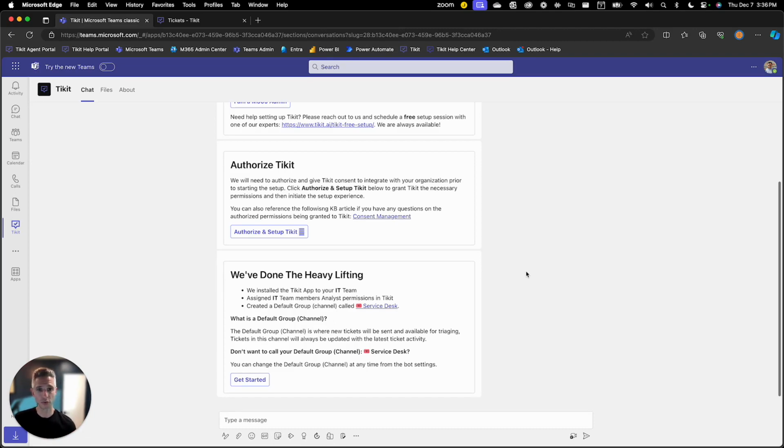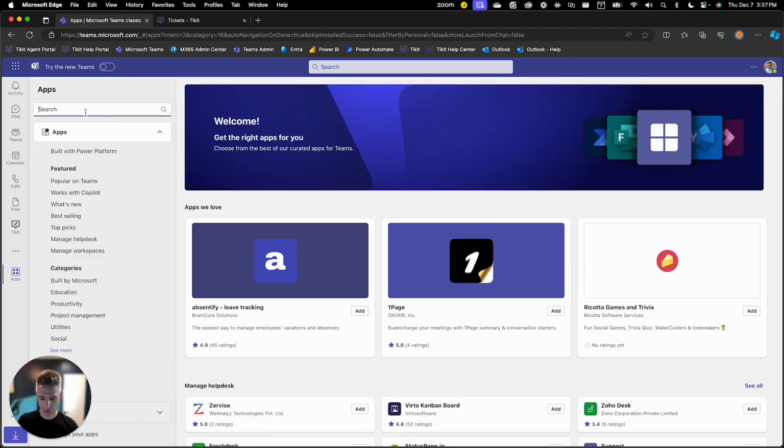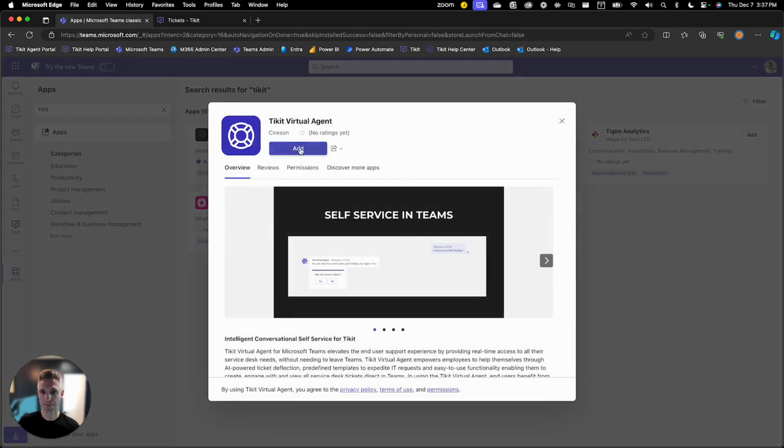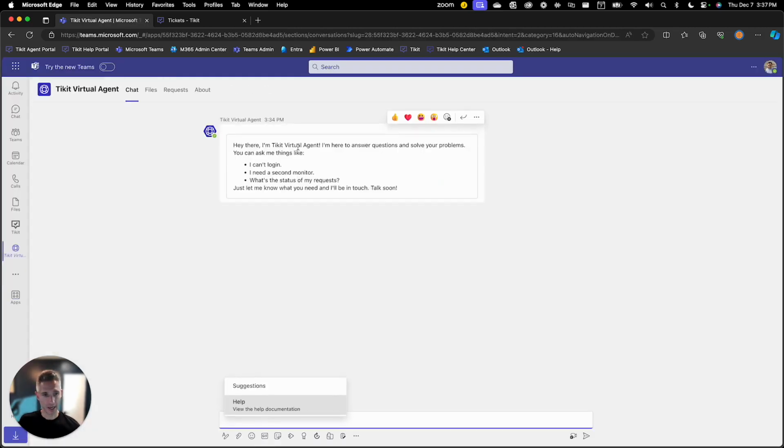So to install Tikit Virtual Agent, what we'll do here, at least in the manual way, is Diego, who just installed Tikit, will go over to the apps area and search for Tikit here, and he'll add Tikit Virtual Agent. And when he does, it'll be added as an app on the menu. I'll go ahead and pin that, and it'll give him access to Tikit Virtual Agent now.